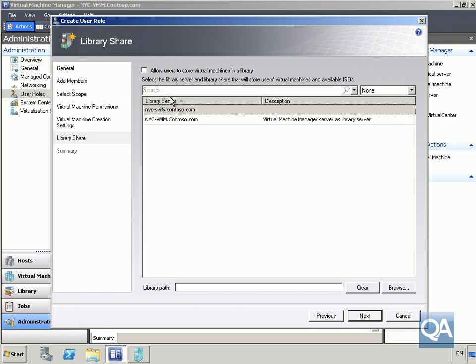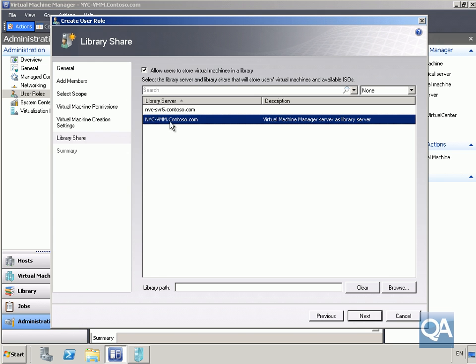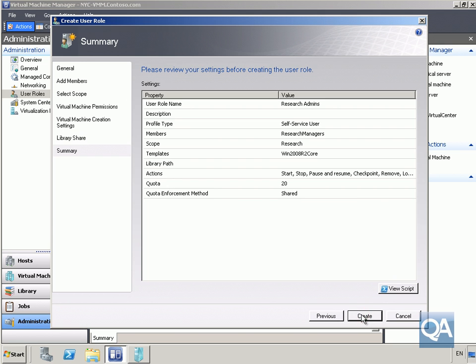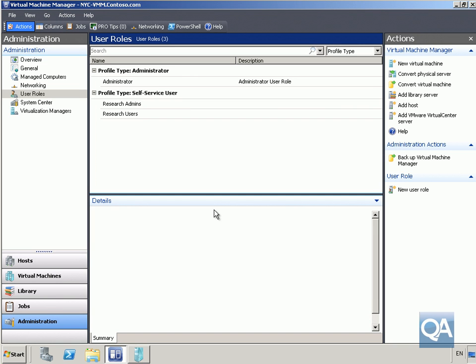Click our next button, and we will allow our users to store virtual machines in the library. And we'll go with nyc.vmm.contoso.com. Click next, click create, and we now have our research admins group as well.